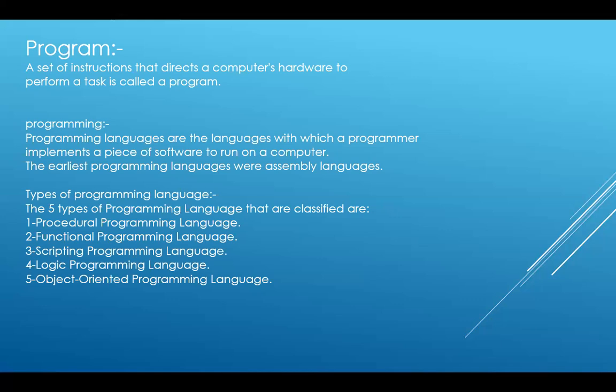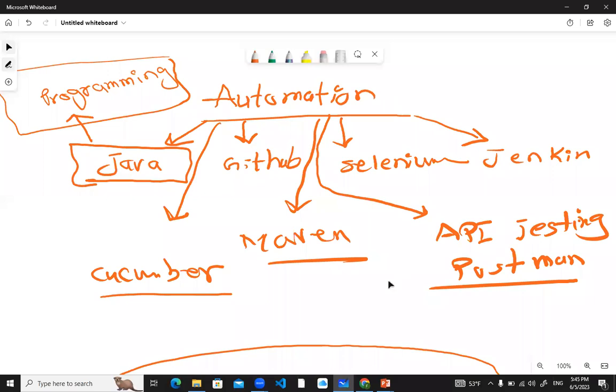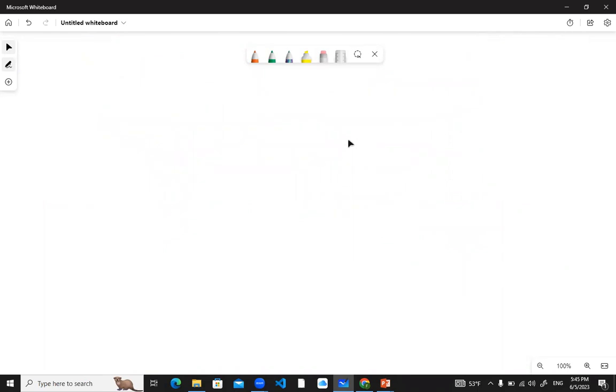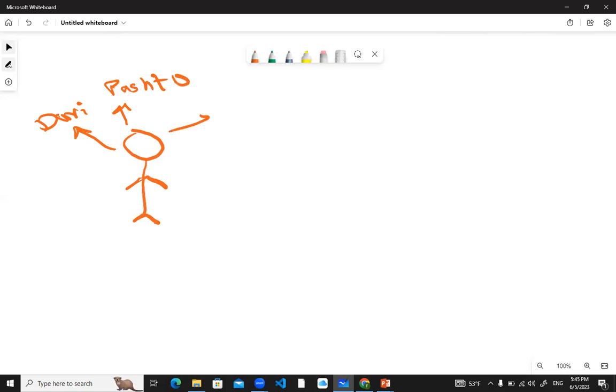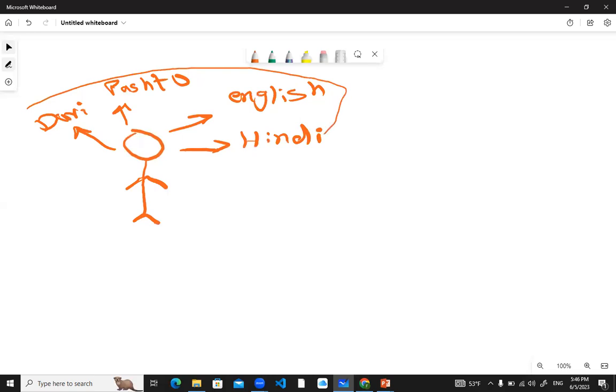Before that, let's consider a scenario. You're a person who doesn't understand the Spanish language. You're a person who speaks only how many languages? You can speak only Dari, Pashto, English, and a little bit of Hindi. You can speak only 4 languages, but you're meeting someone who only understands which language? Suppose only the Turkish language.